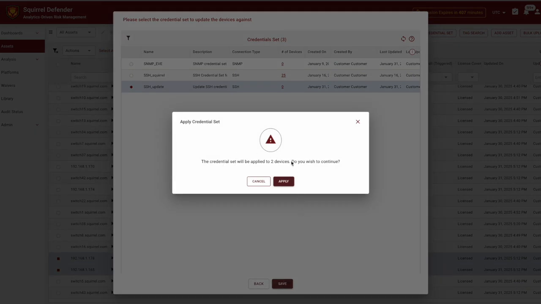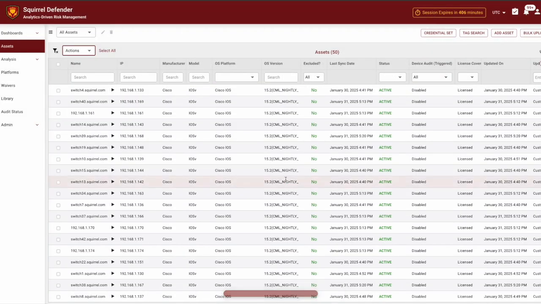This credential set will be applied to 2 devices. You want to continue, Apply. So now that that device has been associated with the new credential set, it's been updated, and we met our requirement for updating and rotating that password per IA18.